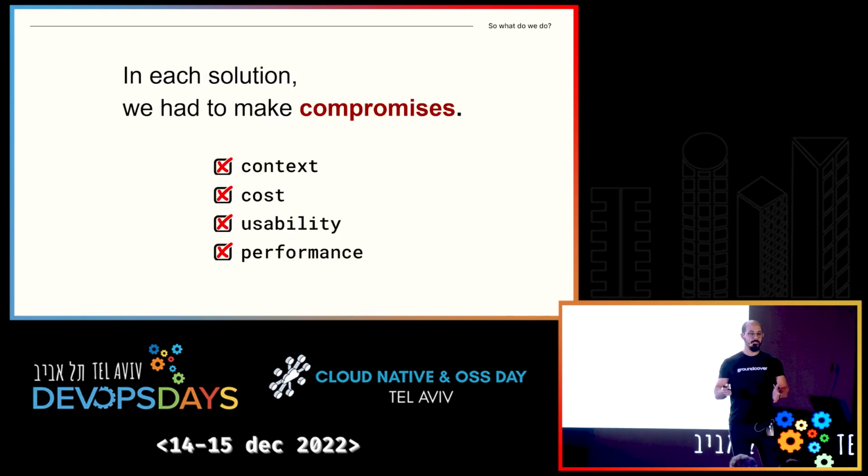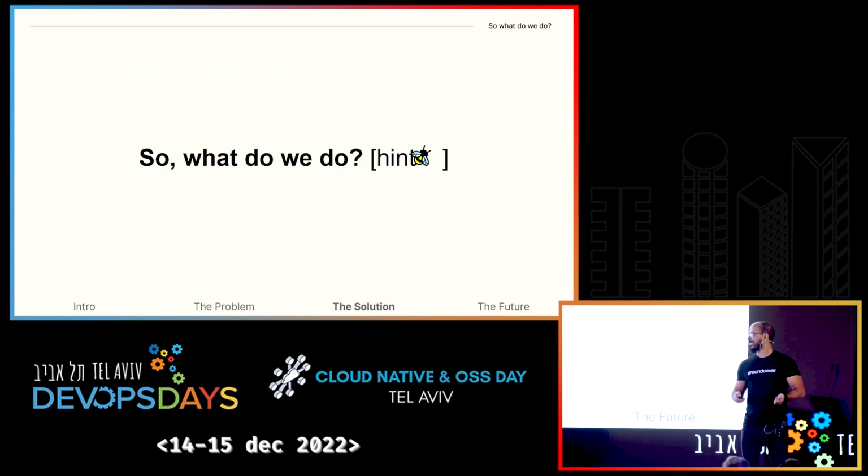In each solution, we had to make compromises. With the Redis dashboard, we compromised on context. With OpenTelemetry, we compromised on cost, usability, and performance. There must be a better way, right? So what do we do? Any guesses? We use eBPF.